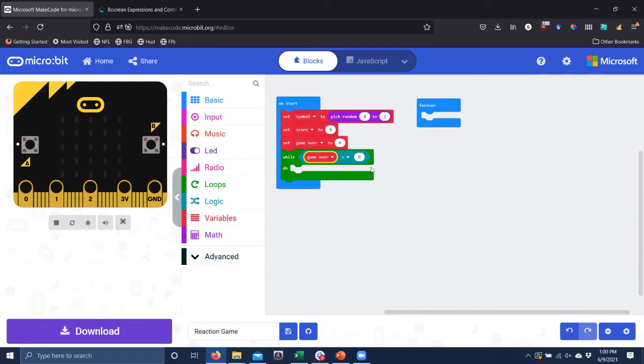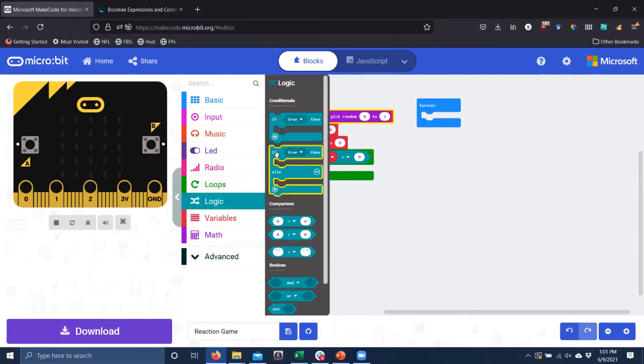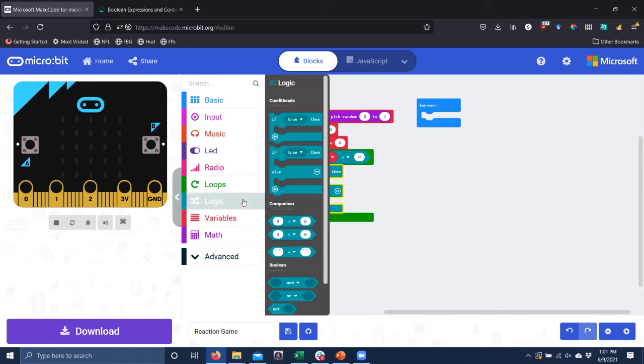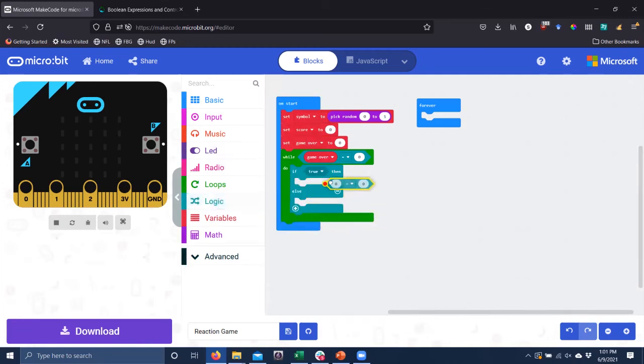While the game is running, we want our microbit to flash A or B. Remember, we created our symbol variable to do just that. We want the microbit to flash A if symbol equals 0, and B if symbol equals 1. So inside the while loop, we need to add an if statement. Grab an if-else block out of the Logic tab and drag it into your while loop. Then go back into the Logic tab and grab this 0 equals 0 Boolean and put it into your if statement.